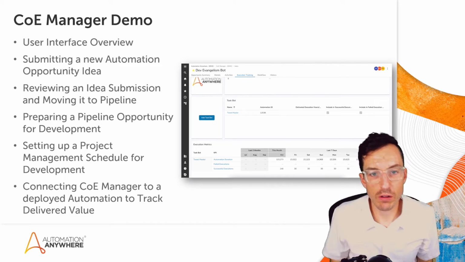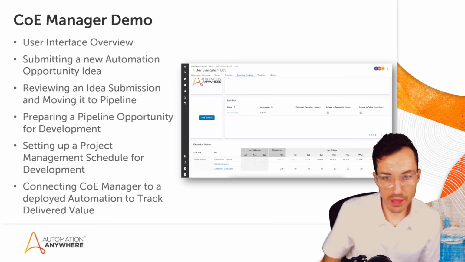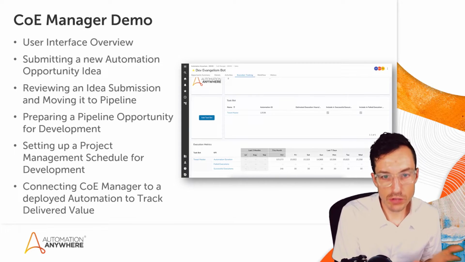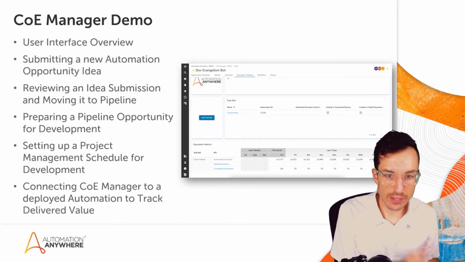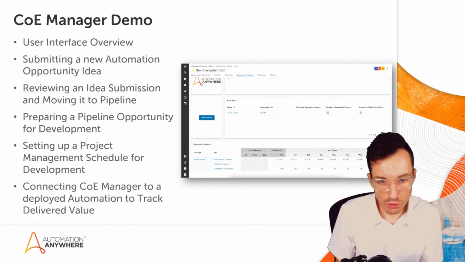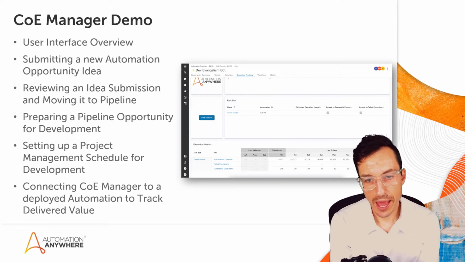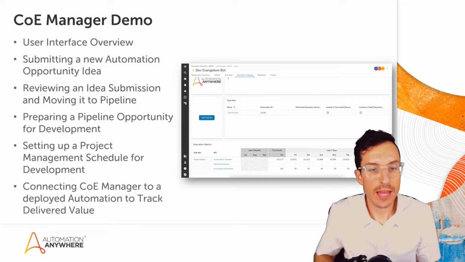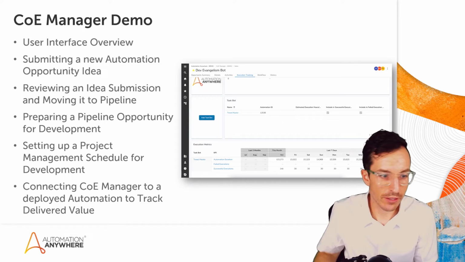I can also see all of those that have been delivered, but we're going to go through that exact process of taking something from an idea to the pipeline, to in progress, and then finally to a delivered and deployed automation. We'll set up the project schedule as a part of the in progress so you can see exactly how that Gantt chart is set up, how you can set up different tasks and assign those to users.